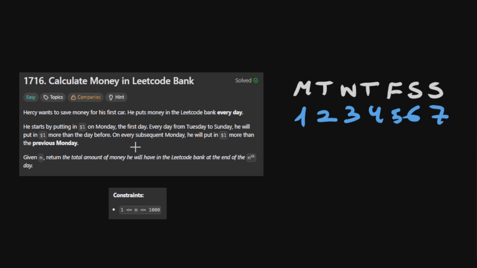Now, on every subsequent Monday, we put $1 more than the previous Monday. So, after Sunday, we reach Monday again, and we take the value for the previous Monday plus 1. So here we put 2. And we repeat the same process. So, the next Tuesday, we take this number plus 1, meaning 3. And on Wednesday, we have 4, 5, 6, 7, 8. Okay? Now, our job is down here.